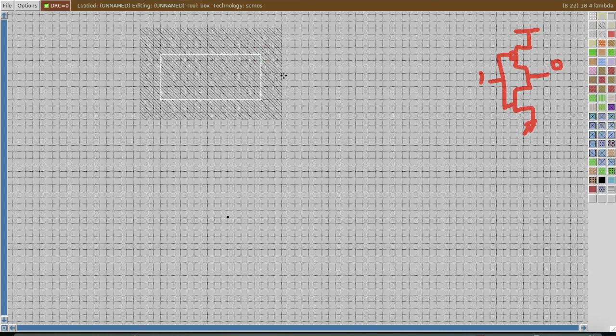Okay. So here, now I will select the P plus diffusion, P diffusion. Where is the N diffusion, P diffusion. Okay, I will select this. So it becomes P diffusion.